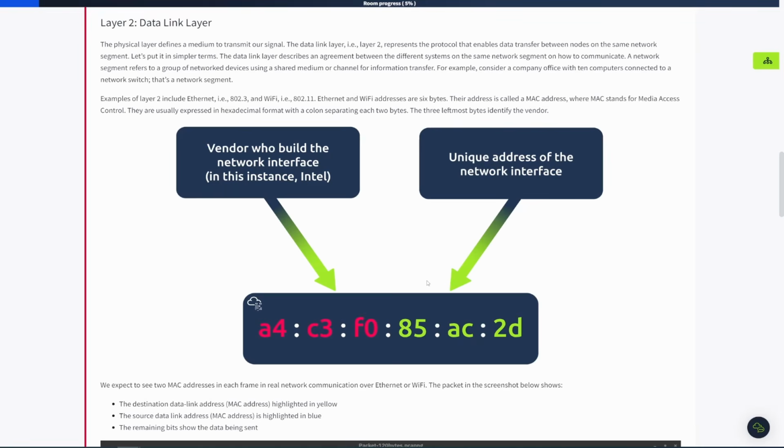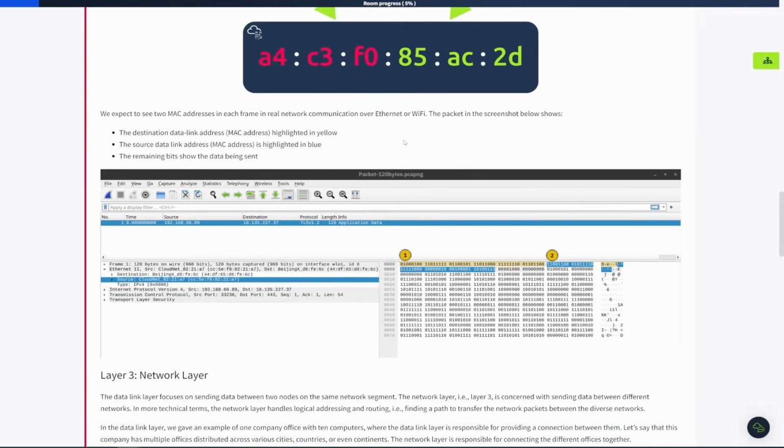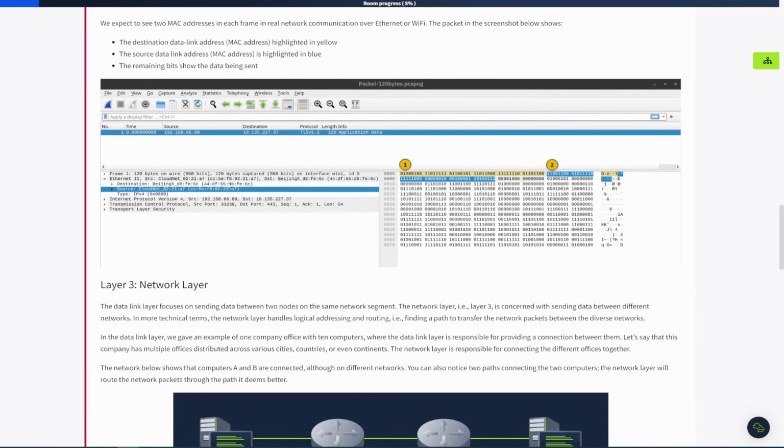Again, if it seems like a lot, you can always check out the pre-security pathway, or you can Google MAC addresses and learn a bit more. I'm not going to go into too much detail here, because they do a good job if you just read through all of this. Down here, they give you an example of an actual MAC address in transit.